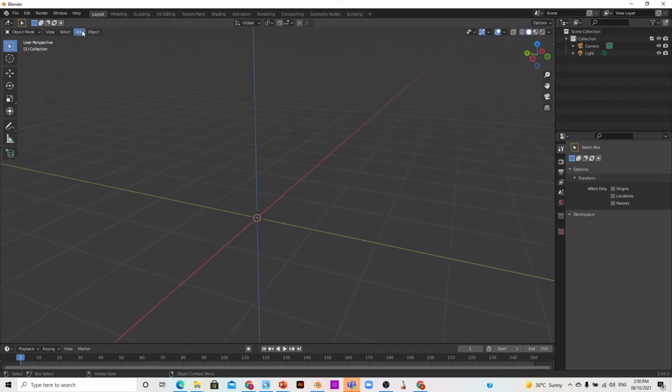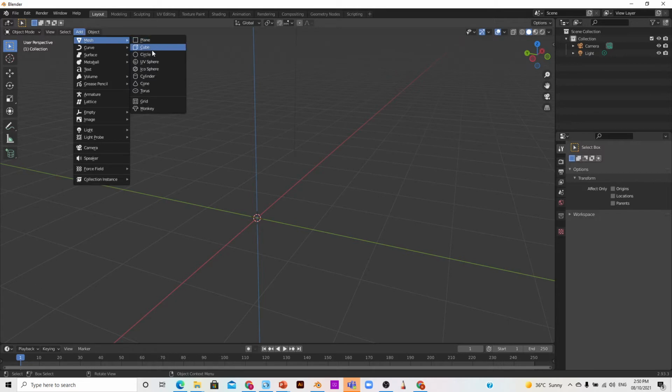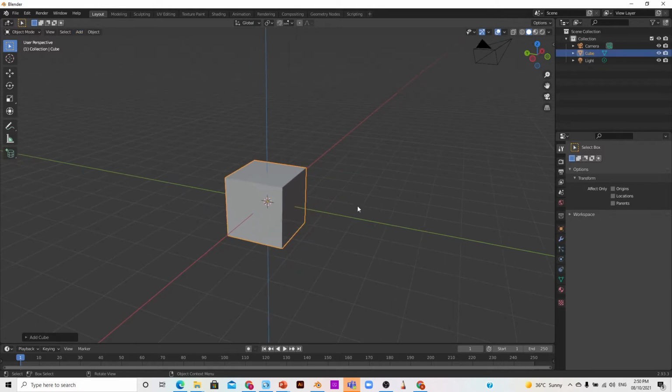Now I will add the cube. This is the normal cube. Now I'll switch to the modeling.